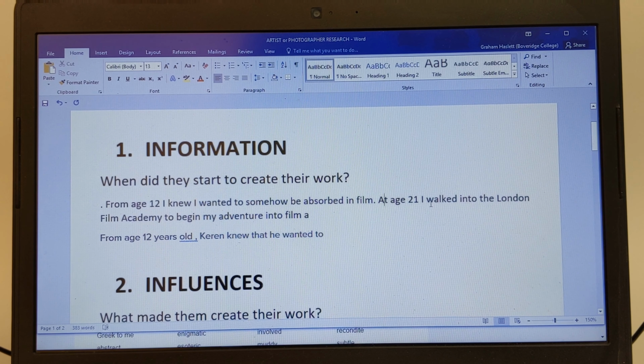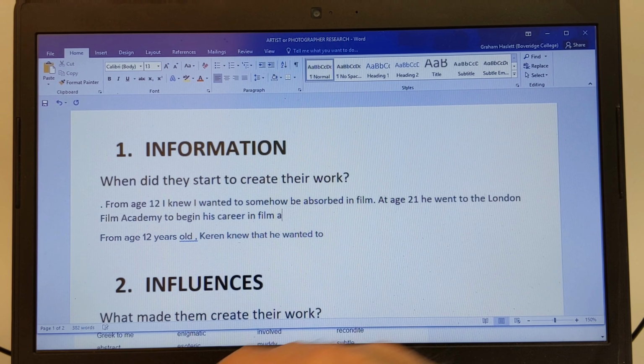At age 21, he went to the London Film Academy to begin his career in film and photography.